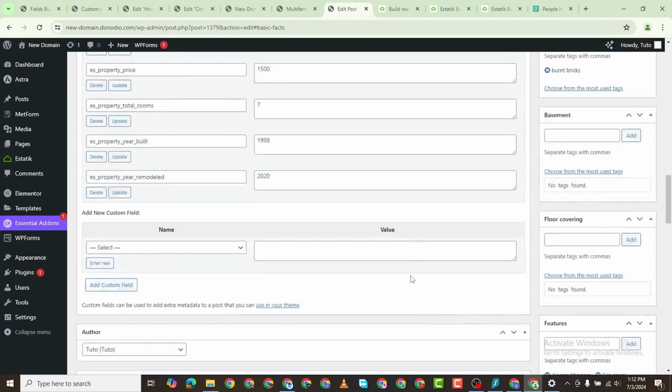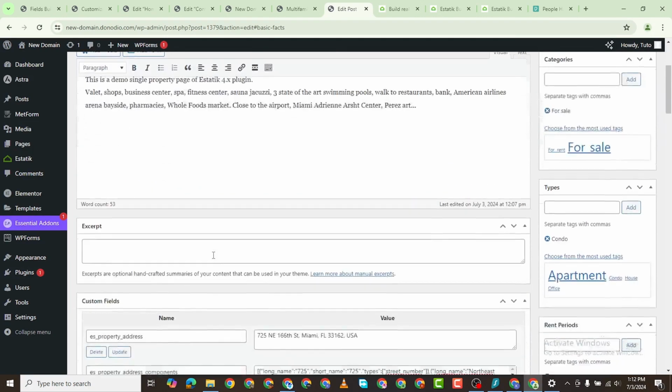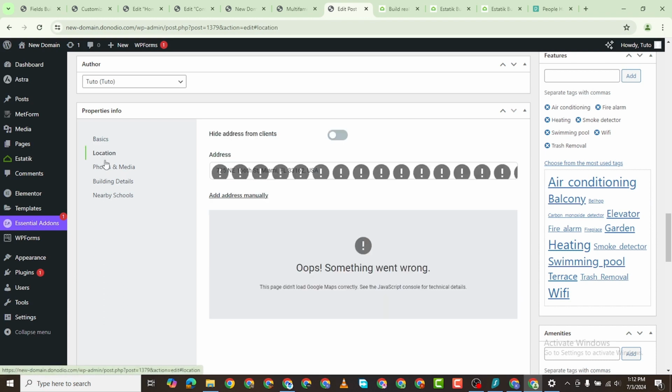So this plugin is seriously customizable. Then you come to location. Now you can add your location here. Because of my Google Maps, that's why I'm getting this error. I think it needs to be checked.